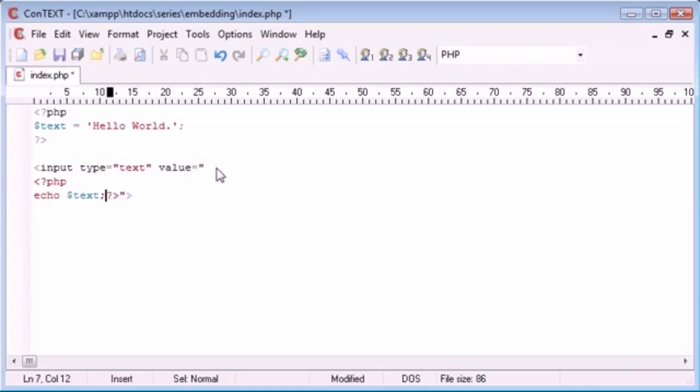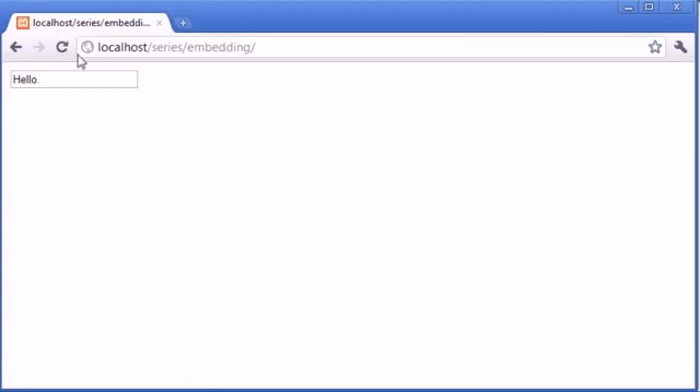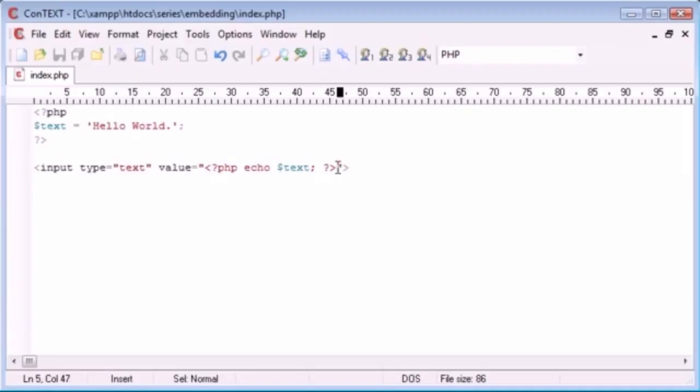So we can in fact just pull all this in so it's all on one line, and it just looks a lot neater as well. So now what we do is when we refresh the page, we have the contents of that variable embedded, if you like, into our HTML page. So these are the basics of embedding PHP inside HTML.